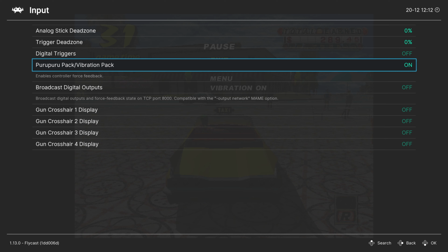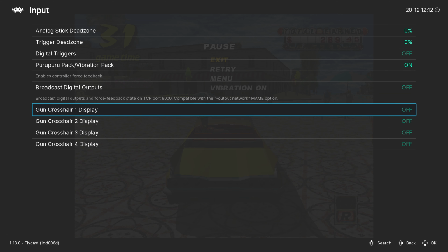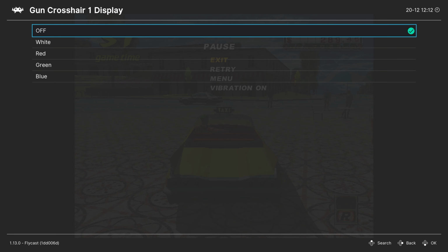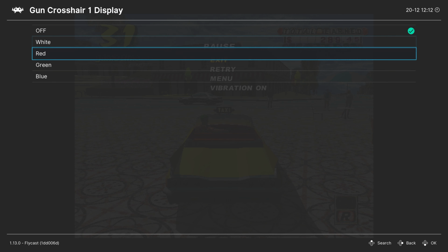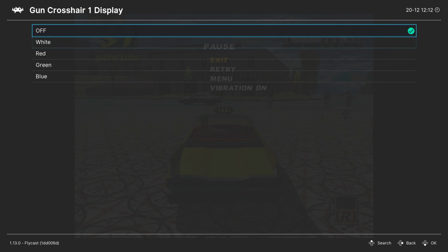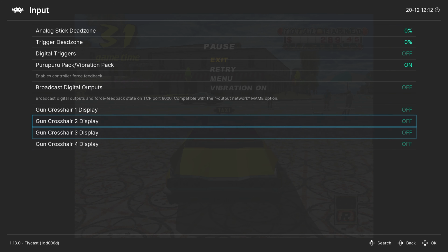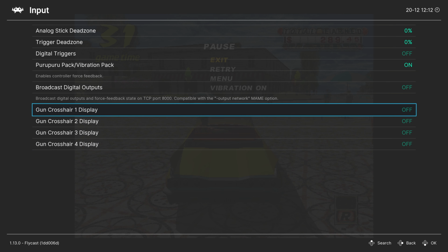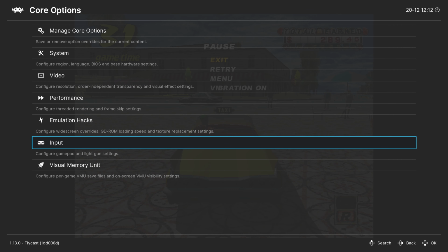We're going to skip over broadcast digital outputs and move on to gun crosshairs. So if you're playing light gun games, you can enable crosshairs for your light guns and choose between 4 different colors. And you can do that on all 4 player ports. Alright. Last up, visual memory unit.